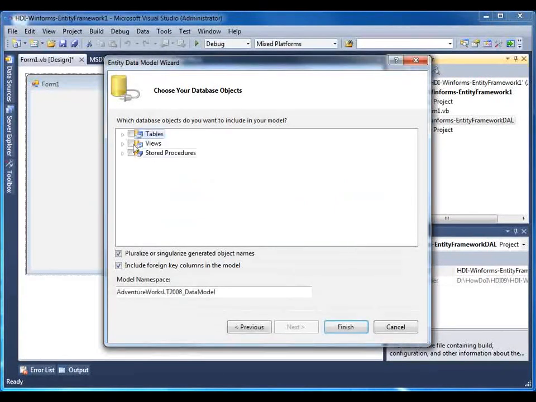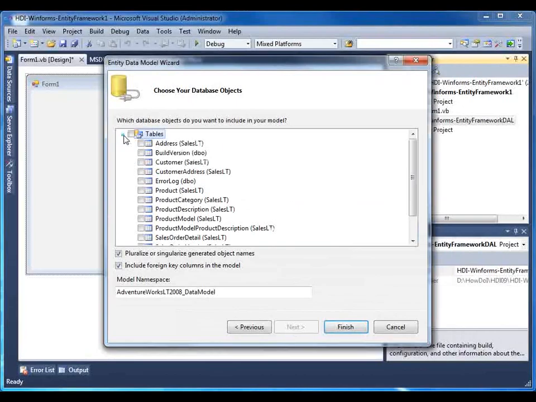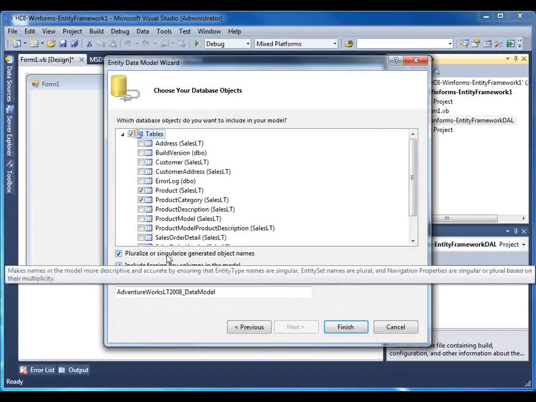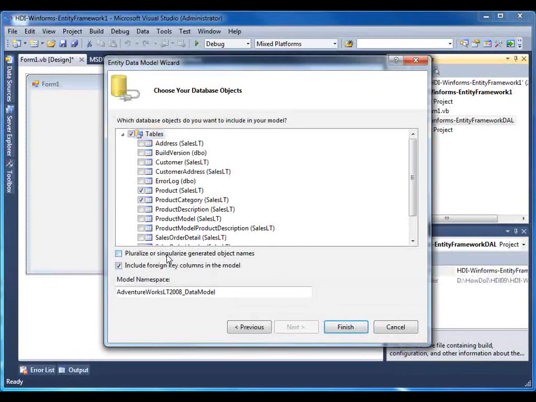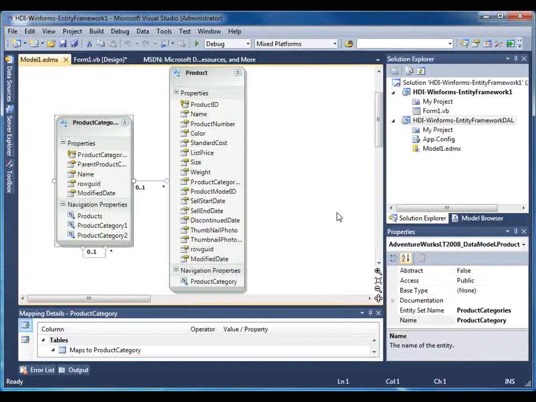Now we'll open this up and take a peek, and I'm only interested in the tables, and in fact we're only going to be looking at the product table, but I'll bring in product and product category. I want you to see how the pluralized and singularized generated object names work. This is new in the current version. Alright, let's see what we got here. I'll widen this up a little bit.